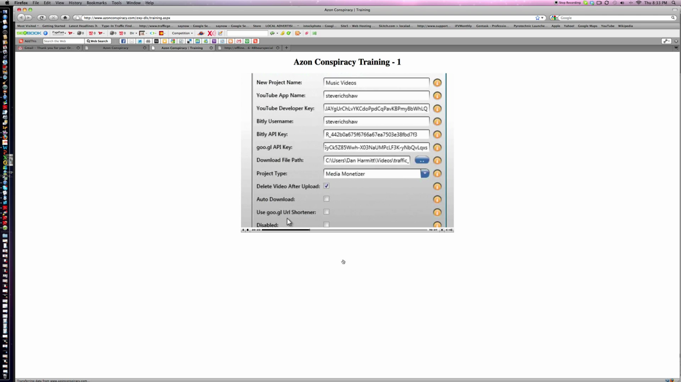However, depending on what type of affiliate links you're using, you may need to use the Google URL shortener, just because Bitly sometimes has conflicts with certain affiliate links. If you do need to use it, you just click on that, and that will allow you to use that instead.